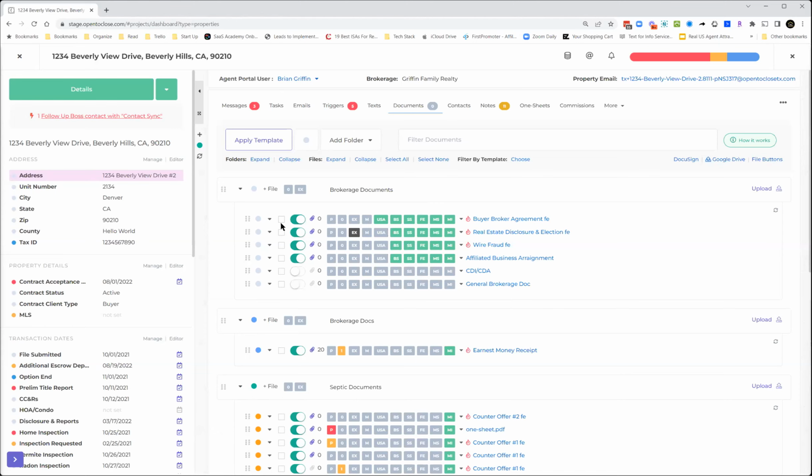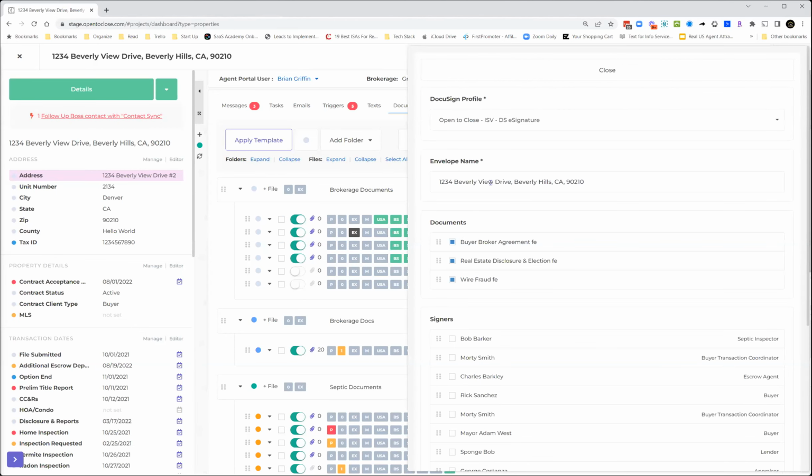Okay, so when you're in here for DocuSign, all you do is just choose the individual things here. You hit options and you hit DocuSign, and it pops up in this window. You can change this envelope name. You can change your profile.